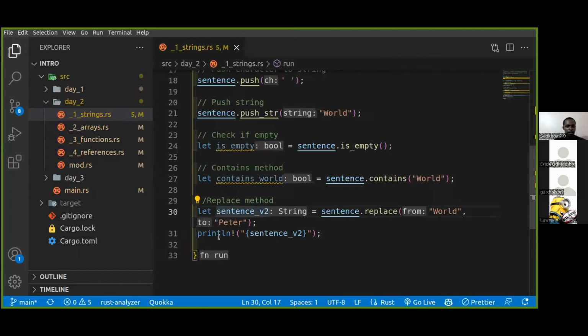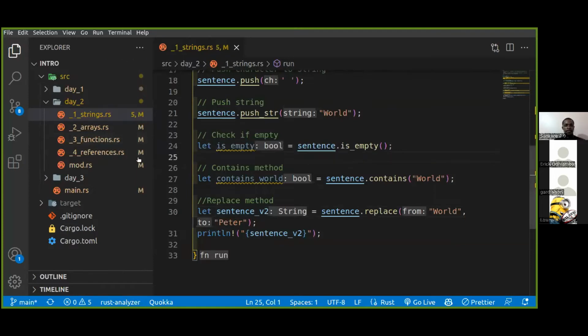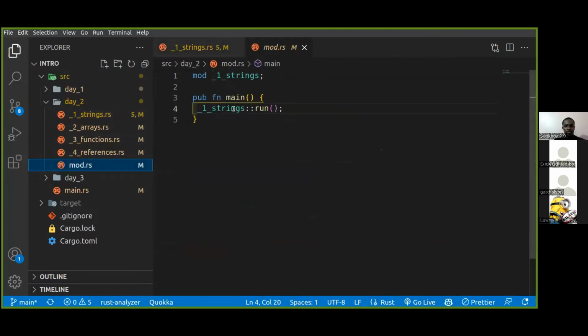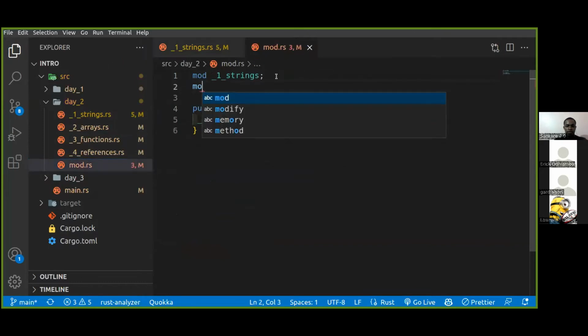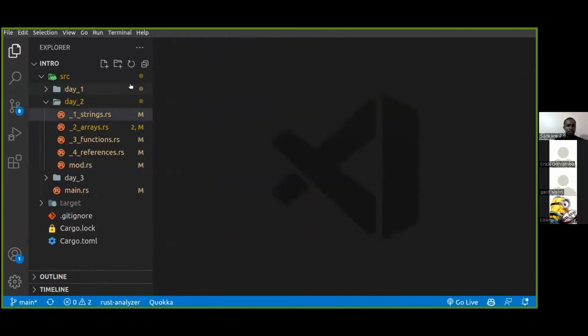So let's move on. At this point, we're going to move on to arrays. And just before we do that, I'll head on to my day 2 module file and import my arrays file. Sorry, bring in my arrays file. Then I'll comment out the string because we're done with that. Then I'll just invoke the run function of my arrays file that way. So that is a simple change we needed to make.